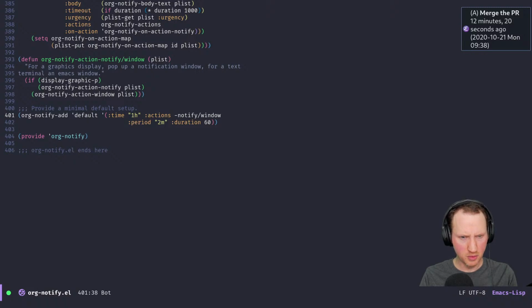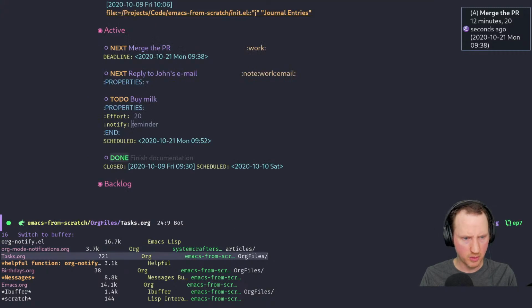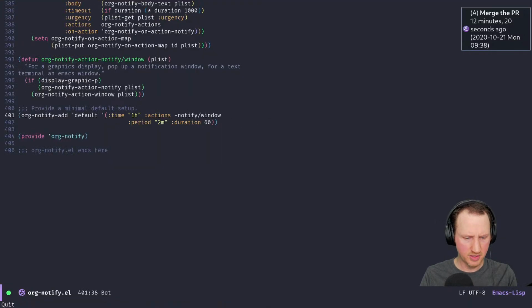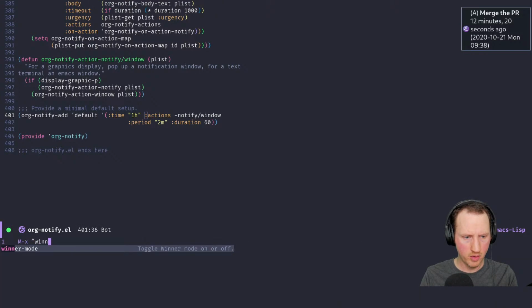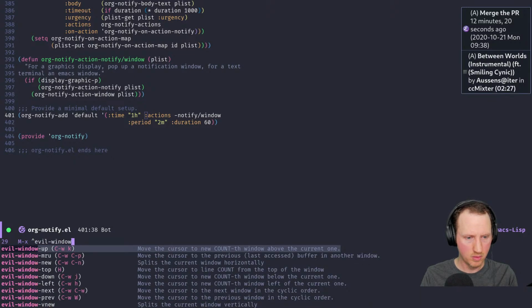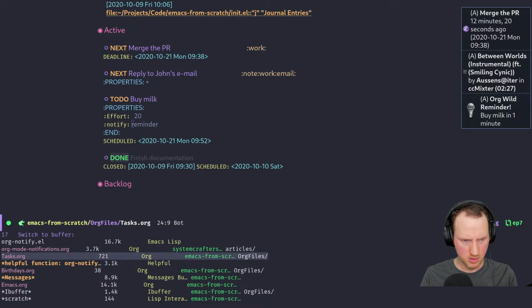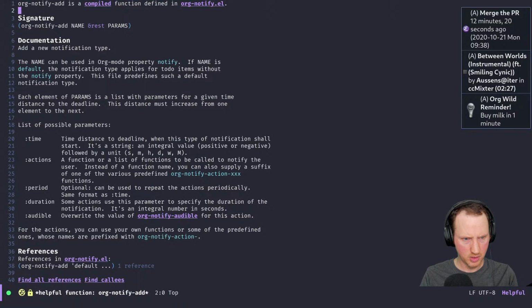So actions notify / window. Let's see what that means actually. Notify / window. So let's undo our window changes here. Oh, okay. Winner undo. Great. Evil window undo. Okay, don't have that functionality here. So let's look at this real quick.